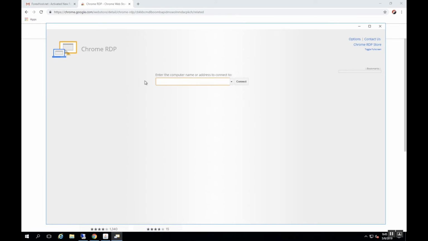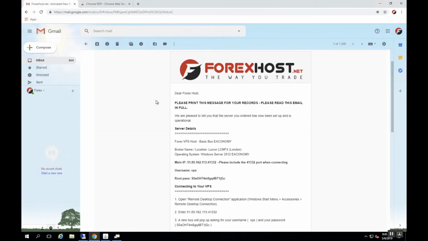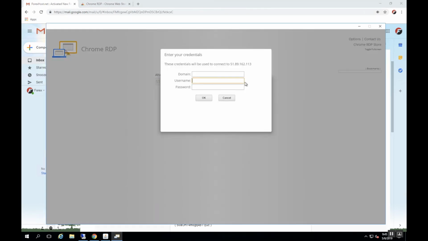and you want to go ahead and go back to the email that you got from ForexHost and grab the IP address. So we're going to go ahead and grab that IP address. We're going to paste it in here, and we're going to click on connect.